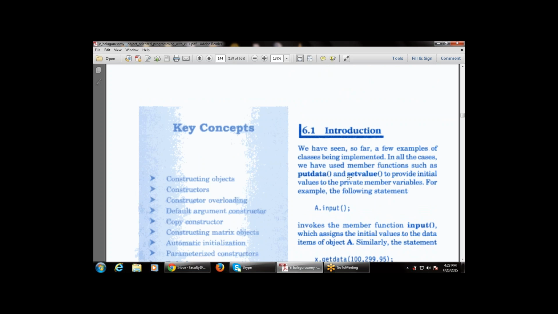So we have seen so far a few examples of classes being implemented. In all such cases, we have used member functions such as put data and set value to provide initial data to the private member variables. In most of the cases, there are two functions that are commonly used: one is put data, one is set value.